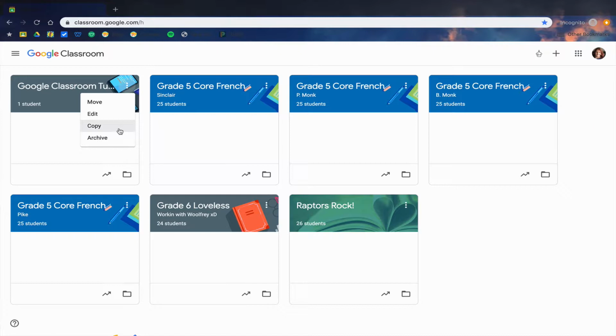This is quite useful in June, near the end of the year, when you wish to finish up with one classroom. If you copy your Google Classroom, a copy is made with all of your assignments, materials, and files, but not any roster or comments or announcements. So basically it's a skeleton of your classroom that you can now add a new class list to and invite a new class of students in September.